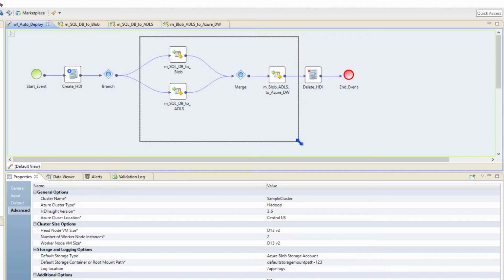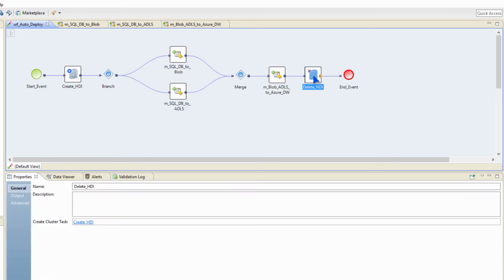After all of my computation is complete in the newly spun up HD Insight cluster, I'm asking my workflow to delete the cluster that just got created. And you can see that this delete cluster task is associated with the create task so that the delete task knows which cluster to be exactly deleted.